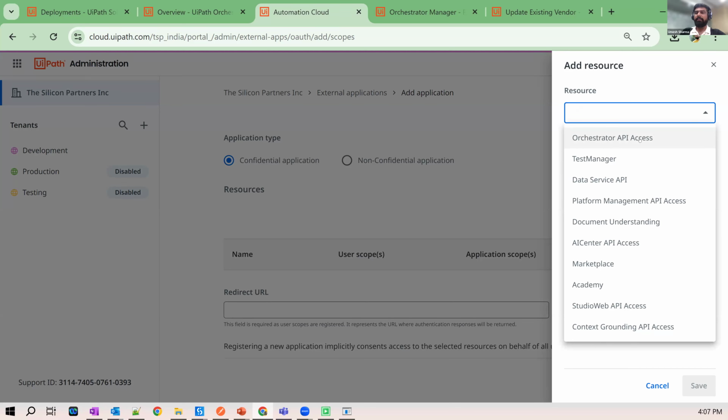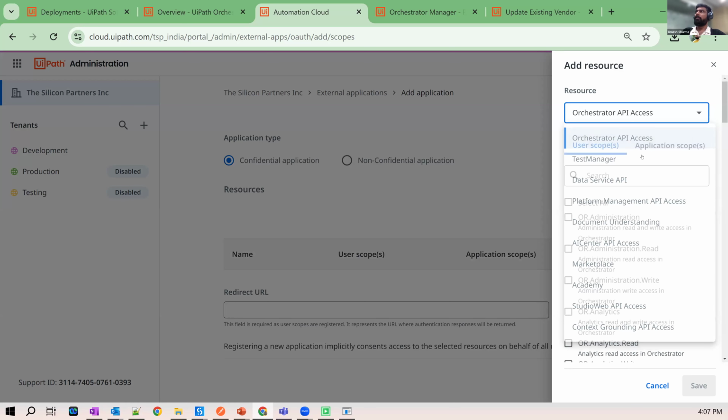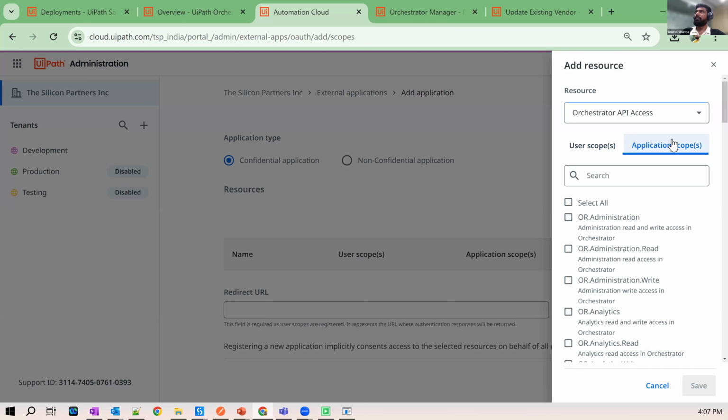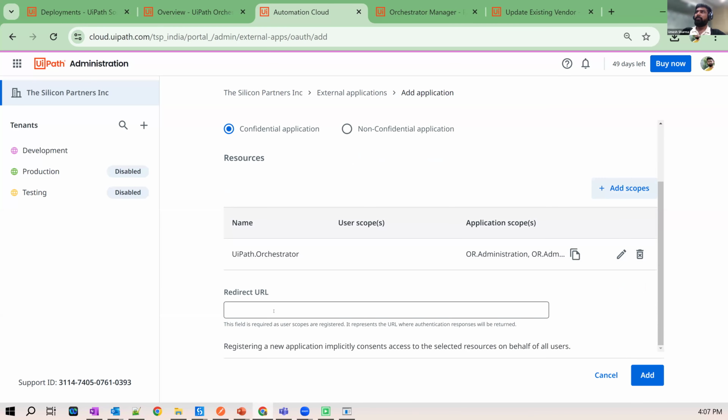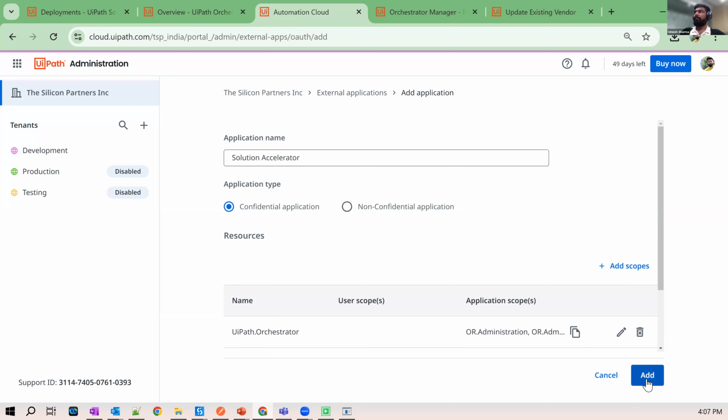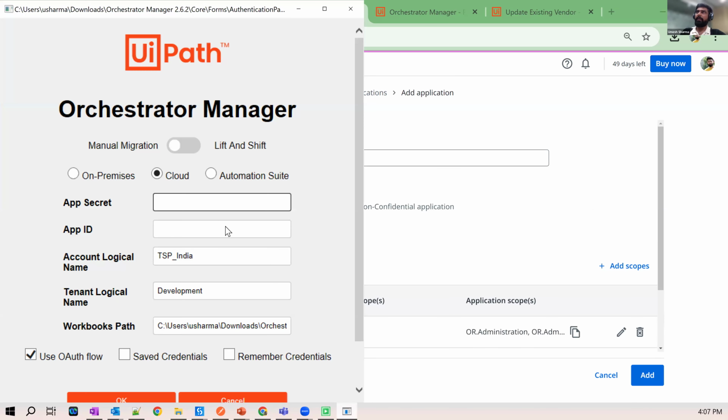We are creating assets and queues using Orchestrator APIs. So we'll select this as a resource, then select the application scope, select everything that is needed, and click on save. Once we do this, we don't need to provide the redirect URL because this is not required in case of application scope. Once we add this, it will give us a client ID and client secret, which we will use in the Orchestrator Manager here, as app ID and app secret.